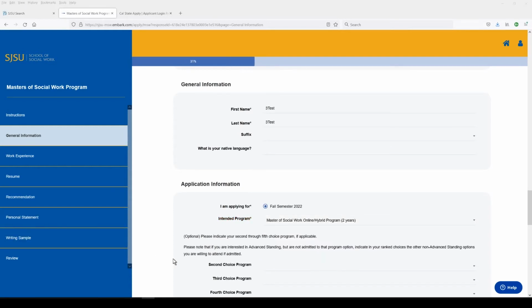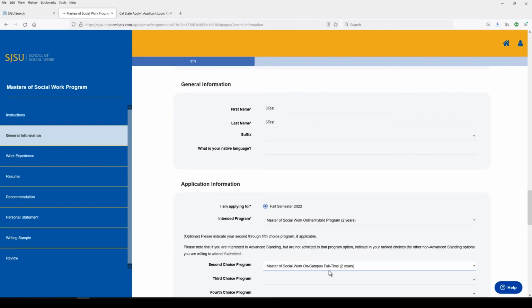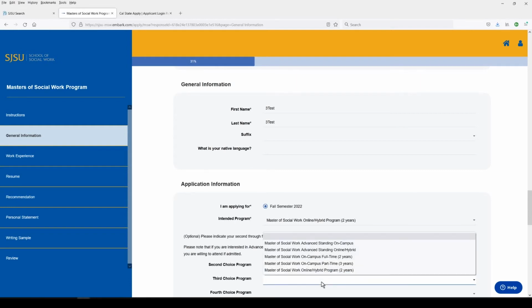In this section is where I can also indicate what other programs I am interested in. So let's say, for example, I'm also interested in the on-campus program. So I just go ahead and click on Second Choice Program. This section here brings up a drop-down menu, and then I can click on Masters of Social Work on-campus full-time 2 years. If I'm also interested in the 3-year program or the on-campus program, I can go ahead and select that too.